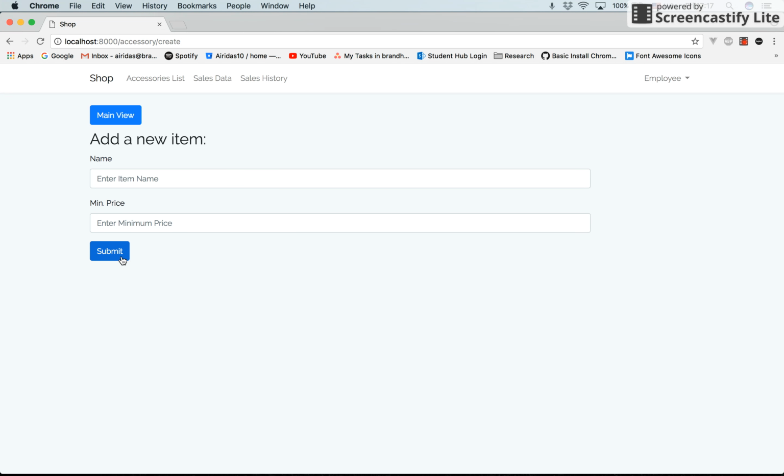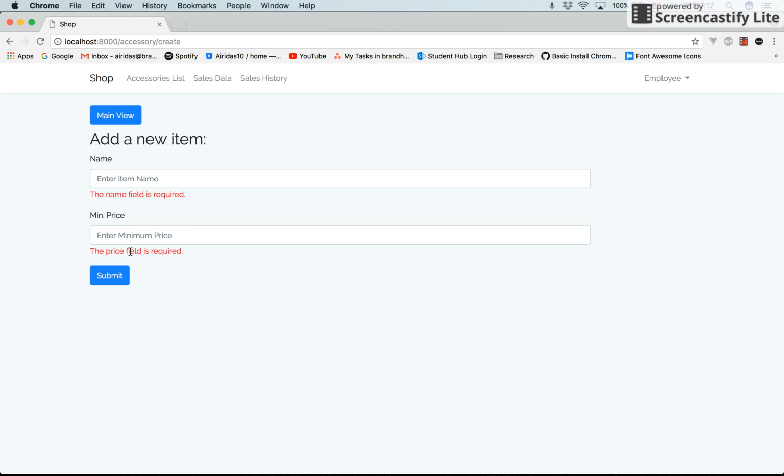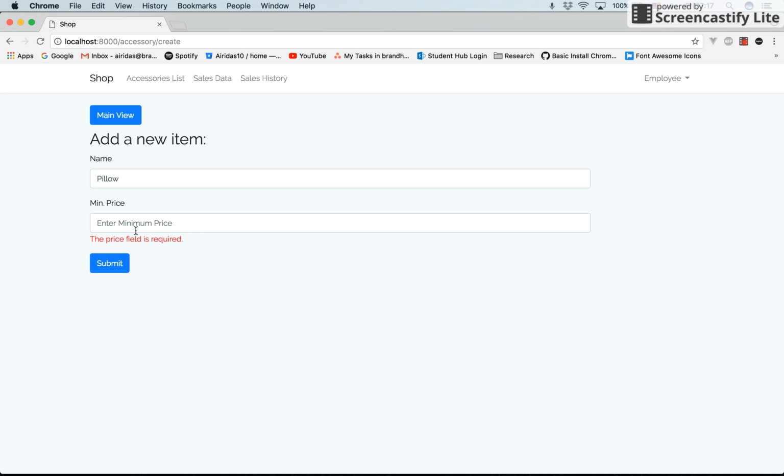And another feature which we have is validation. So if we just click submit now, we see the error messages saying that the validation did not pass as both of these fields are required. If we add the name and click submit now, only this error message stays. So now let's do it right.